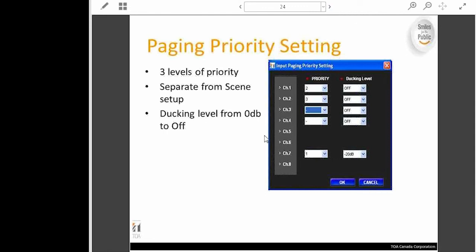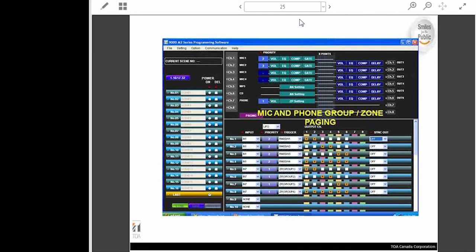As you see on channel 7, which is set as priority 1, in this case it's doing a 20 dB duck on the output channels, so it won't lose the background music entirely, but it will shut it down by 20 dB, so you can allow the page to come in over top of whatever's coming in on the rest of the mixer. This page is showing the mic and phone group or zone paging outputs.